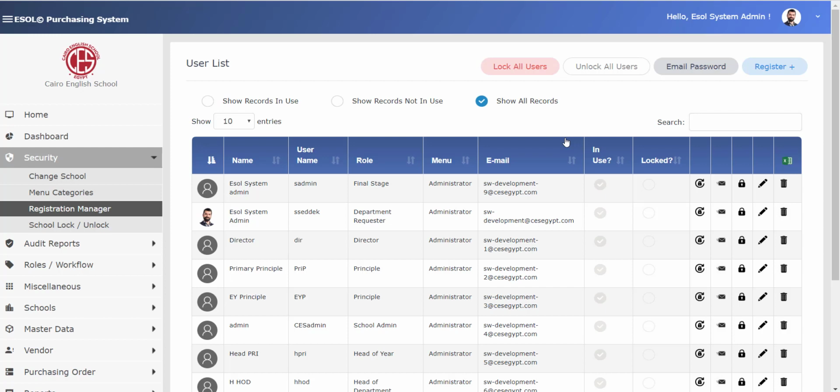Point of notice, all of the usernames and passwords created for the users in the system are completely system generated.